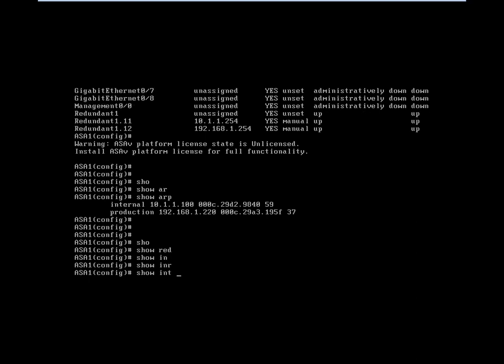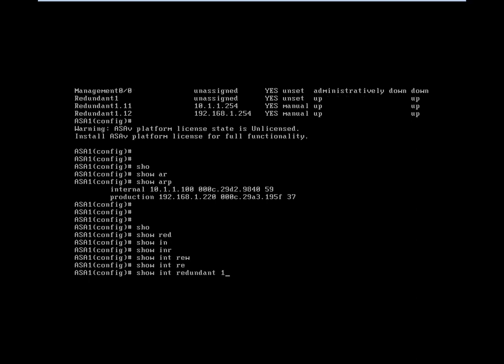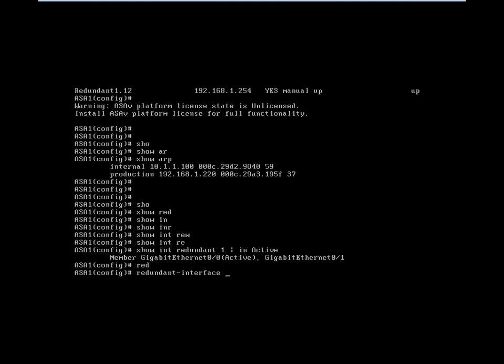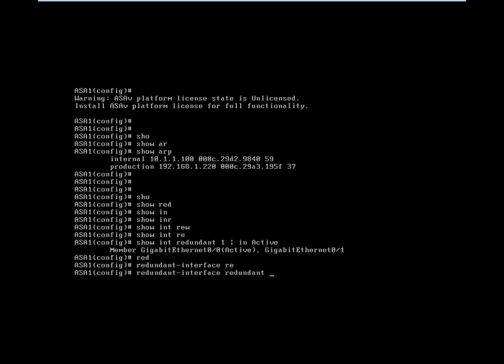Okay. Show interface redundant 1, include active member. So this is the command to switch the members. You have to say redundant 1, which redundant interface you might have up to 8.